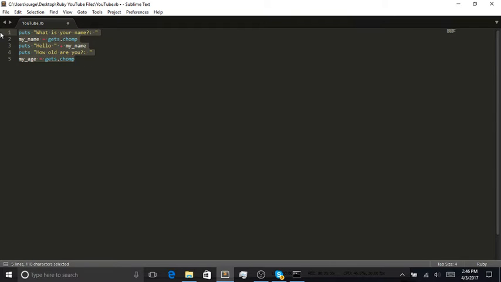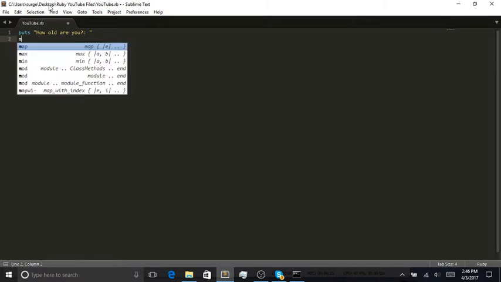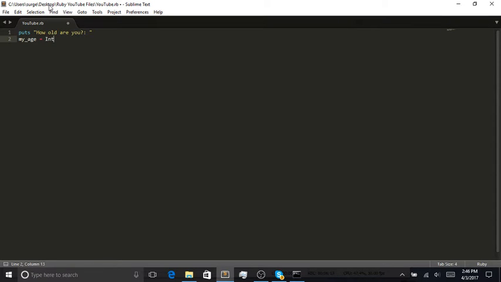Okay, now if you want to actually put how old are you, we're gonna re-ask the question, how old are you? And what if we wanted to do something mathematical with the age? Now we can do my_age equals Integer(gets.chomp).